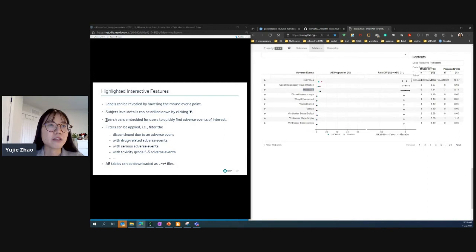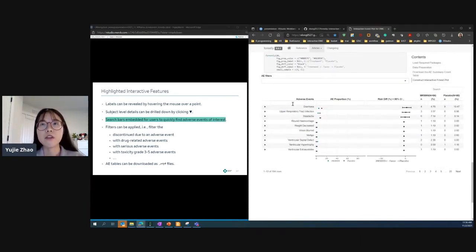Another interactive feature is that we have a search bar embedded for the users to quickly find AEs of interest. Here, you can see we have a search bar under the adverse event. If I'm interested in, for example, the AE with the term pain, then I can enter the keyword pain, and it will automatically filter the AEs with the keyword pain. In this way, the DMC members can find the AEs they are of particular interest.